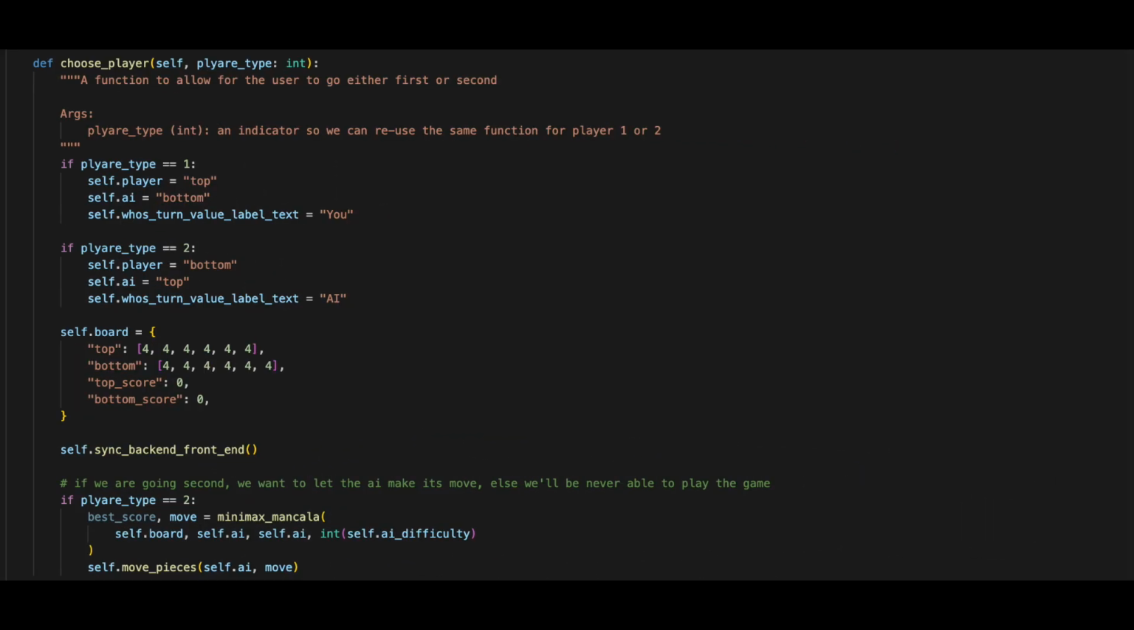ChoosePlayer is a function that will restart the game and assign the user as either player 1 or player 2, depending on which button they selected. Notice how if the player is player 2, we tell the AI to start its turn. This is because the AI is reactive to the user's moves.